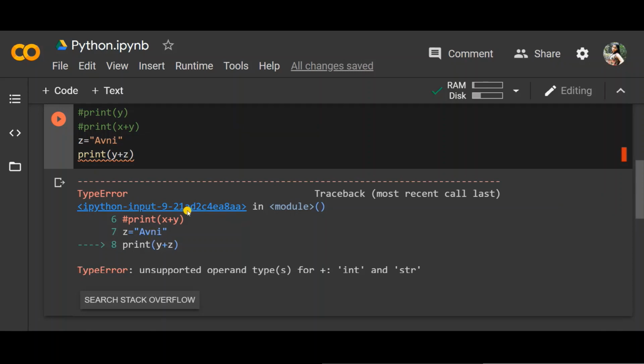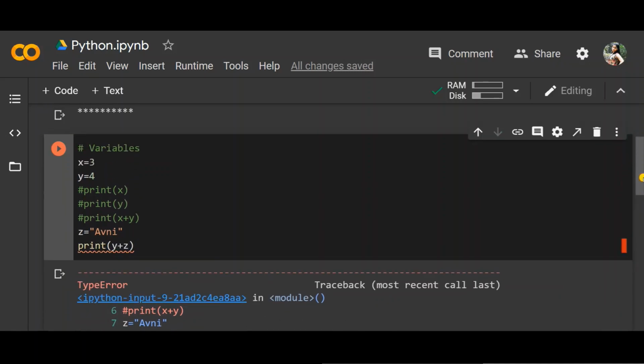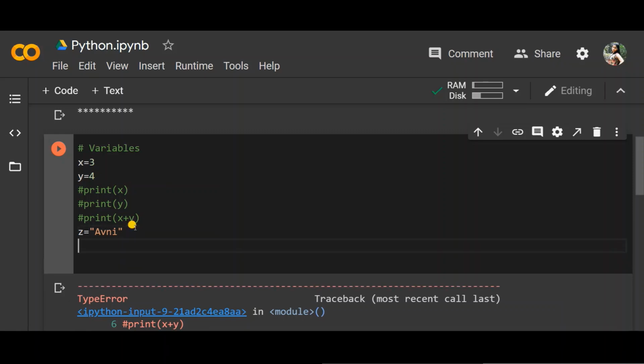So what kind of error is coming up here: you cannot add a string and an integer. That is what I want to show. You cannot add two different variables where one is a string and one is an integer. Python will not accept that. So you have to be very careful while adding. You can just print z, or you can concatenate it with another line, but you cannot directly add it to an integer.